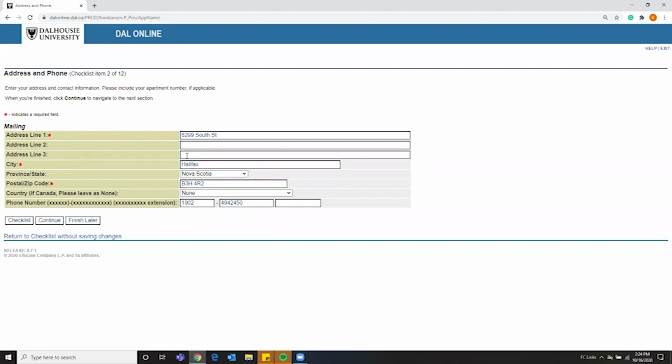If you're applying for admission from outside of North America, please record your country and area codes in the first phone number box, followed by your phone number in the second box, and if you have one, an extension in the third. Once you finish entering this information, click Continue to move to the next section of the application.